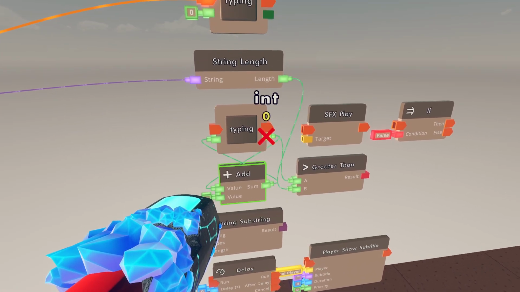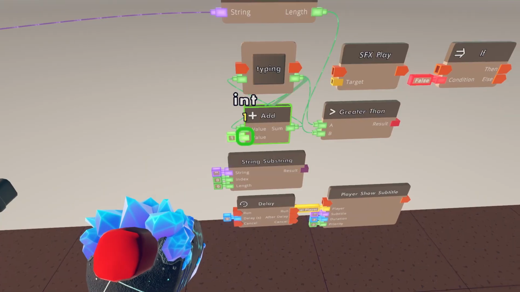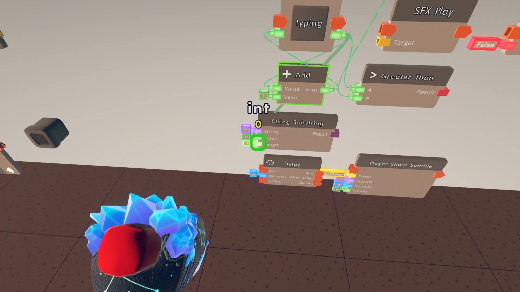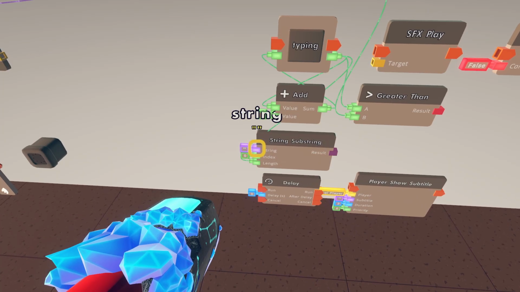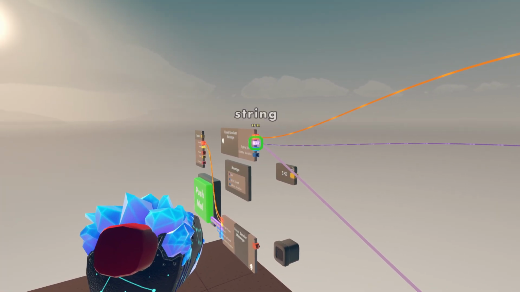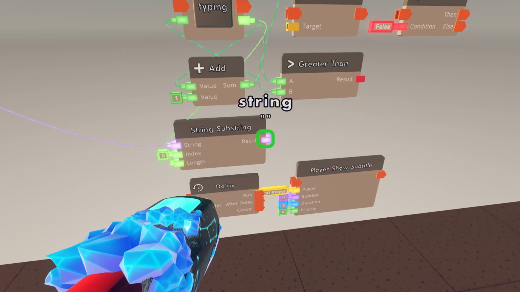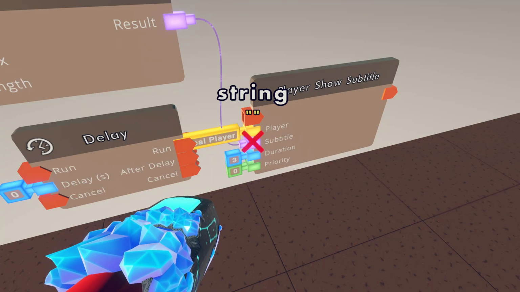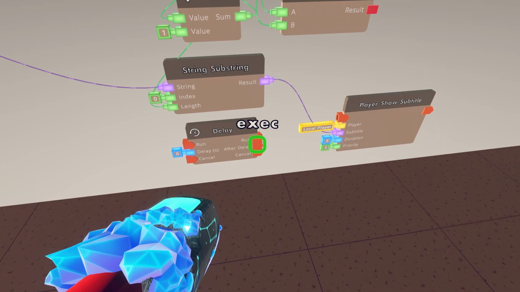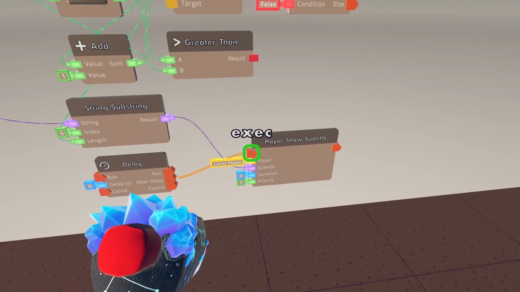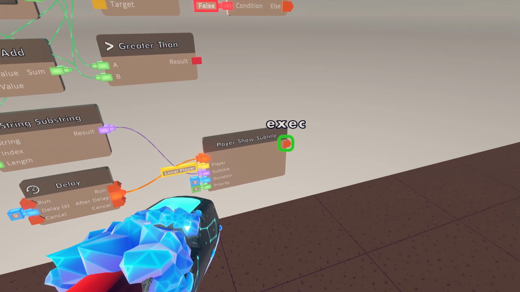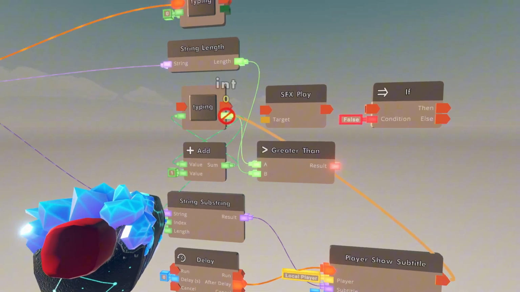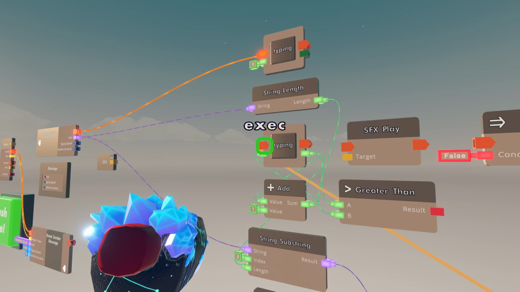Then we're going to get the output of the integer variable. We're going to wire that to length on the substring, and the string purple value will be wired up to the text on the event receiver. And the output of that string substring will go to the subtitle on the player show subtitle. On the delay, the after delay will go to the input of the player show subtitle, and the output of the player show subtitle will go up to the input of the typing integer variable.